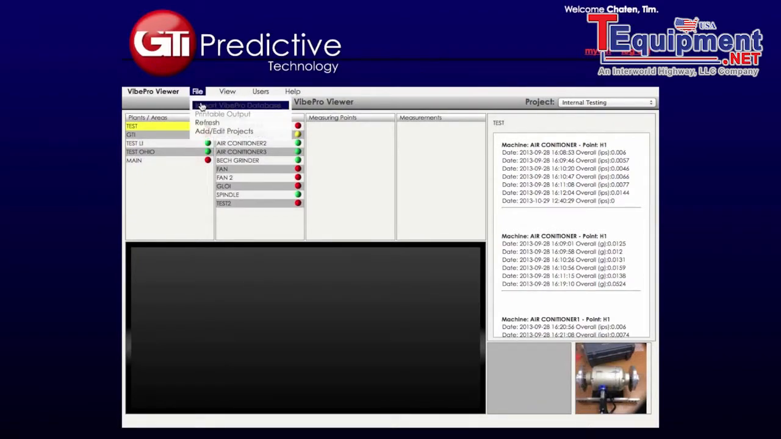You have printable output, which is grayed out right now. That'll be selectable if you have a Spectrum pulled up or some other printable output. You have refresh, which you'll select when you import a new database, and some users will have add slash edit projects. This allows you to add multiple databases to your account.